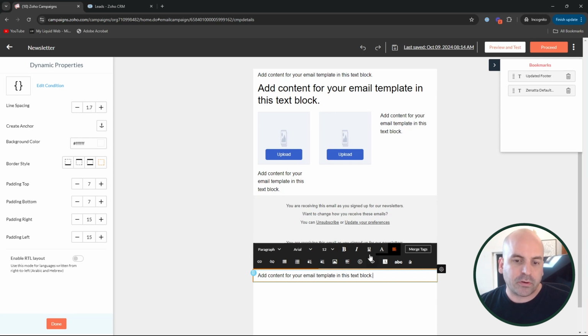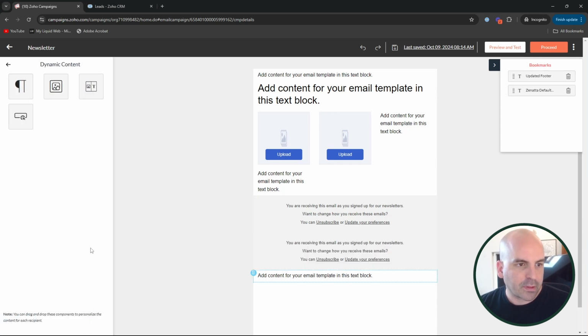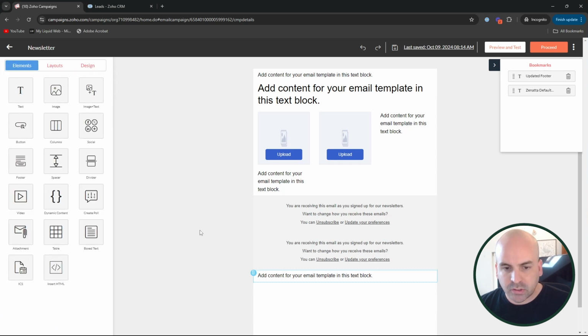They're going to have their signature down there at the bottom. Dynamic contacts are super cool: you can use fields to sort through who you want to send it to, or what it's going to display, based on the fields in the CRM.